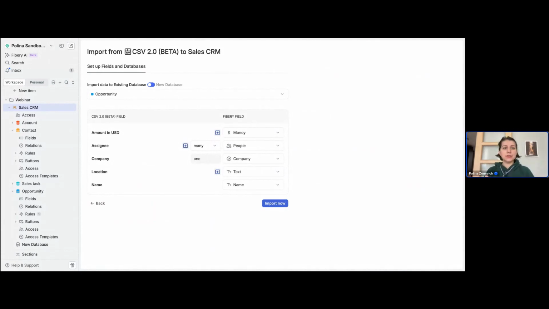Here, the logic is the same as with relations, because the people field under the hood is a relation field, so we'll map it by the name. Please make sure that the name you have in your file is the same as the name of the user that you have in Fibery. Relations are now supported. Yes, it was a shame that CSV 2.0 didn't support relations well, and we now also support the location field.